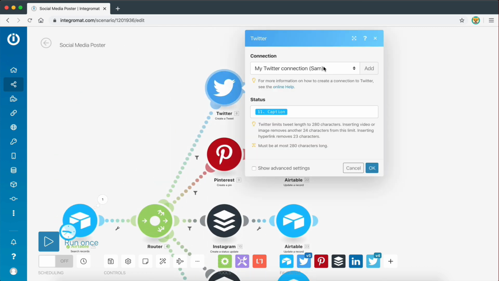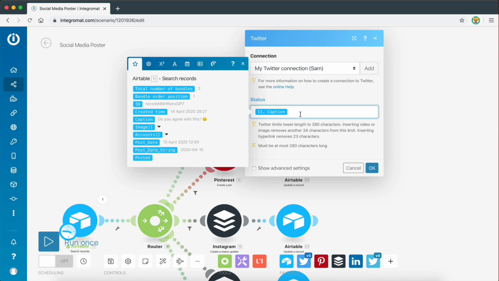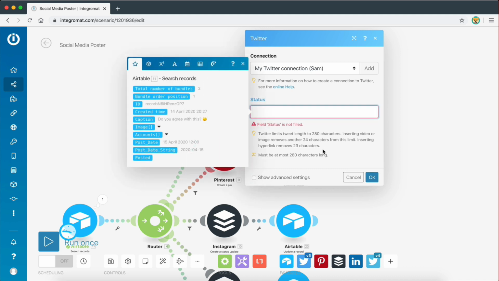And you connect your account, right? So it's going to ask you to provide your login details. And then in the status right here, all you got to do is click on it. And then it's going to give you all the fields from this module right here, right? So remember, this module right here is going to retrieve a max record. It's going to retrieve the earliest post for a day. And it's only going to retrieve one post, right? Every time the scenario runs.